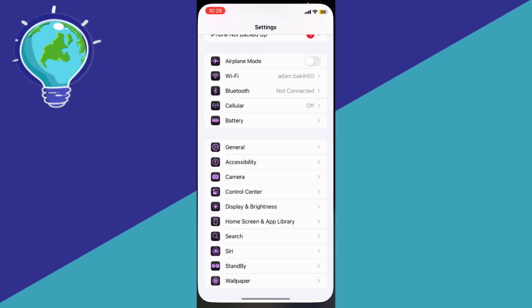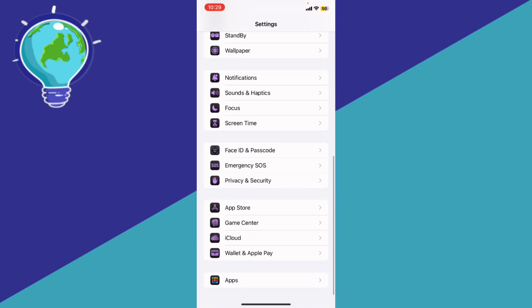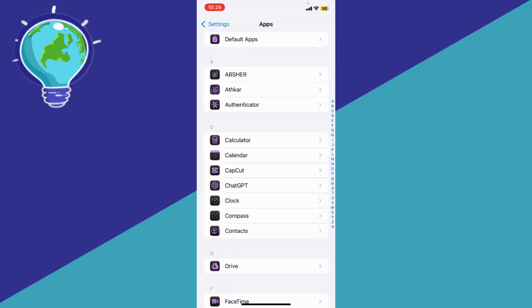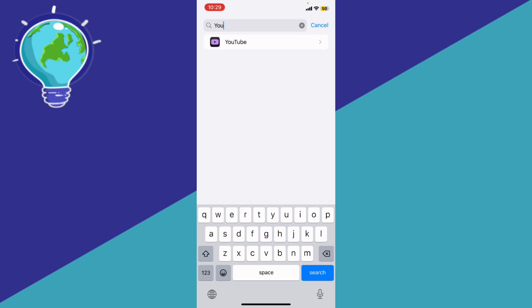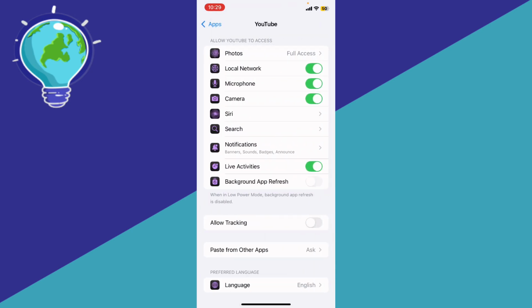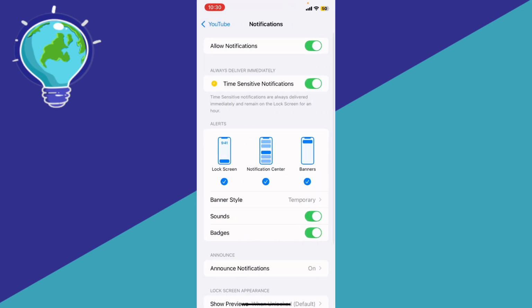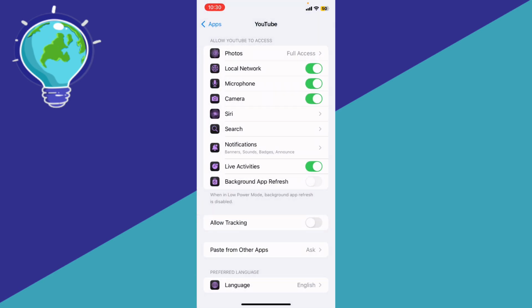So basically go ahead to the settings and then just scroll a little bit down until you find YouTube. I'm gonna just type right here YouTube, and make sure that you give access to YouTube to have your notifications so you can see the new features, and make sure that you give access to microphone, camera access, so you can post and receive new activities from YouTube.